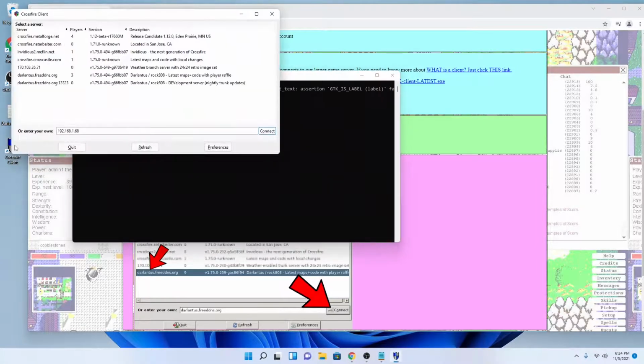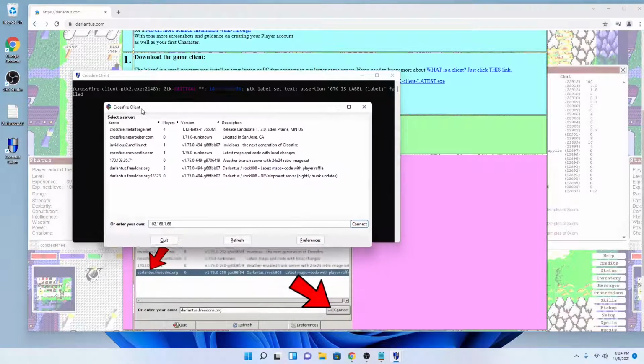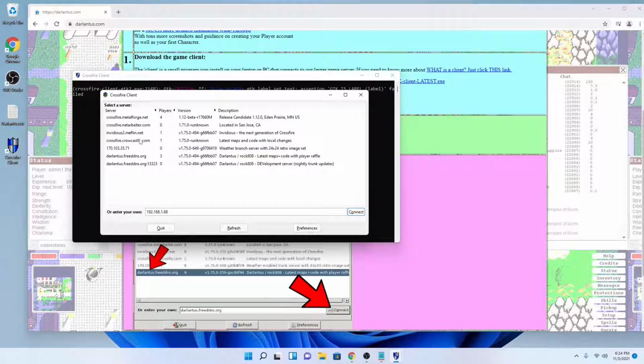So I'll do a left click on this again, and now we have this window pop up. We can ignore the black screen back there. It's just going to show some behind the scenes code. You want to select darlantus.freedns.org. That's the one that has Darlantus and Rock 808. You do not need the development server. You do not need the Darlantus with the numbers after it. So choose the Darlantus here without the numbers, and you should be fine right here. Then you can go ahead and click on connect.